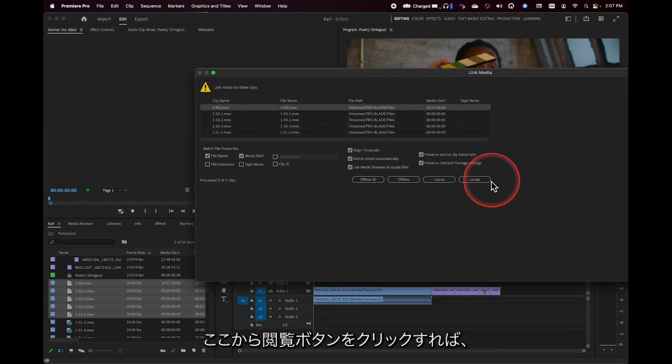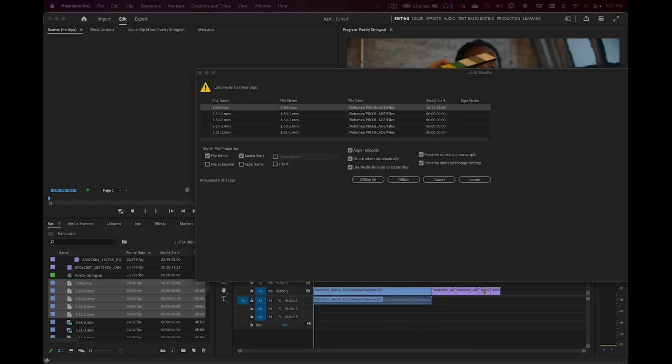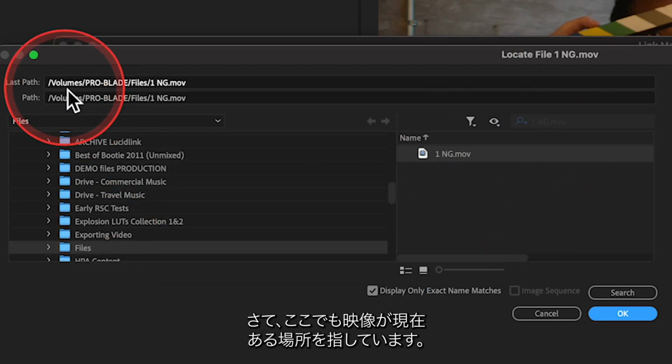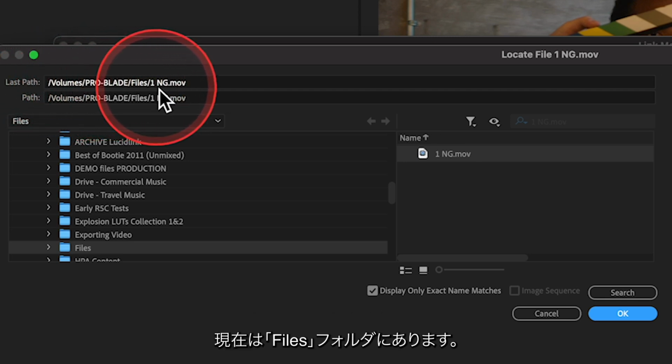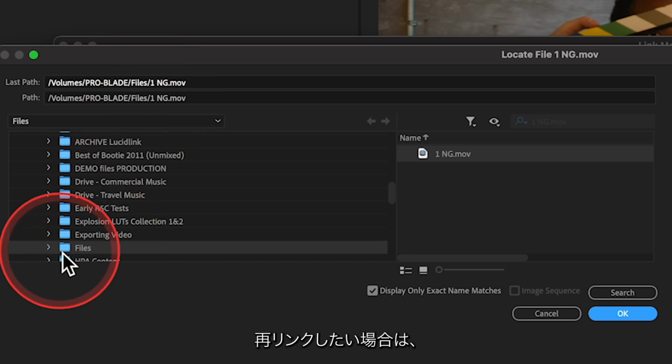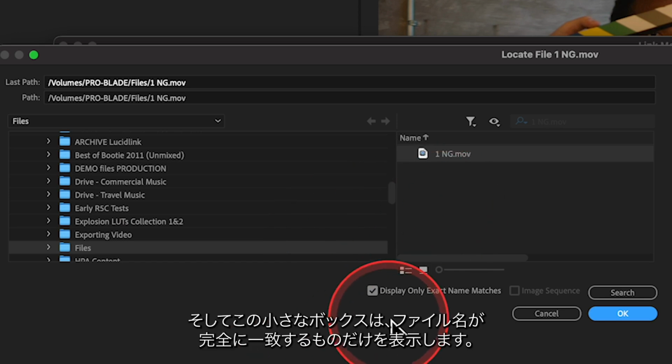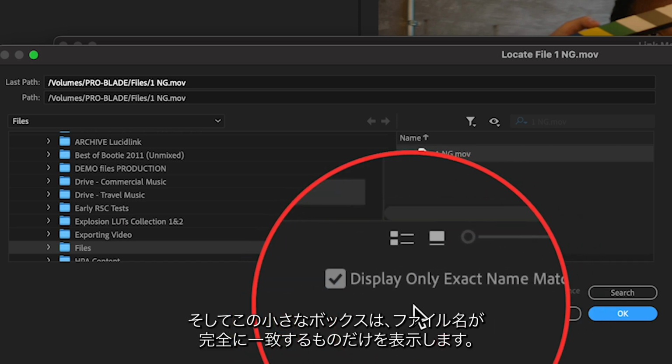And from here, I can click the Locate button, and I can come in and find the location. Now, again, this is pointing to where that clip currently lives. It's currently in the Files folder here. So now if I want to relink to it, I can navigate to that location. And this little box down here, display only exact file name matches.